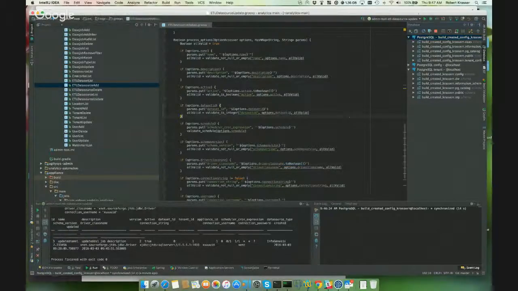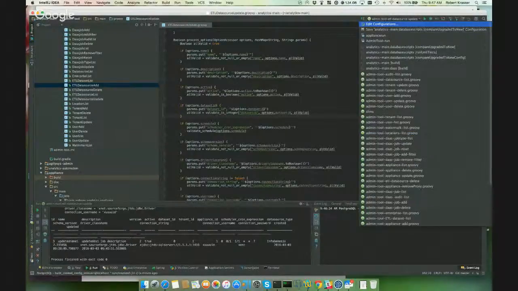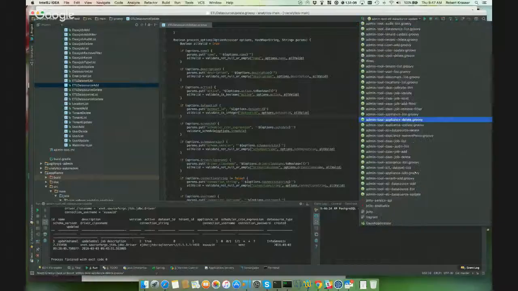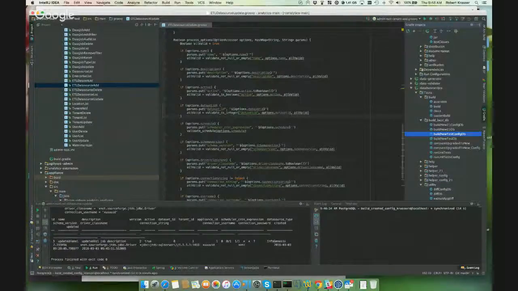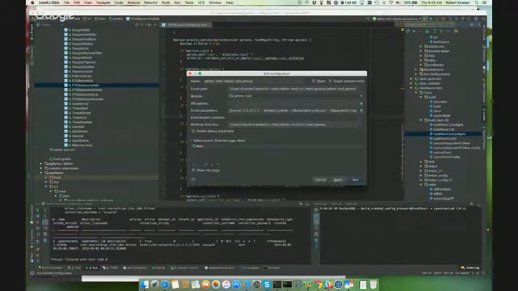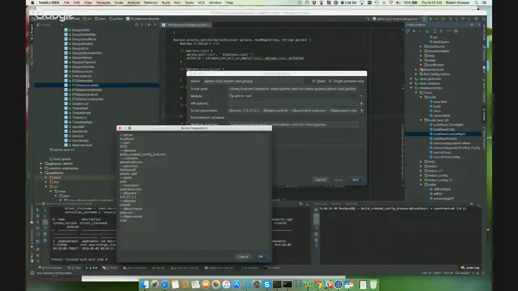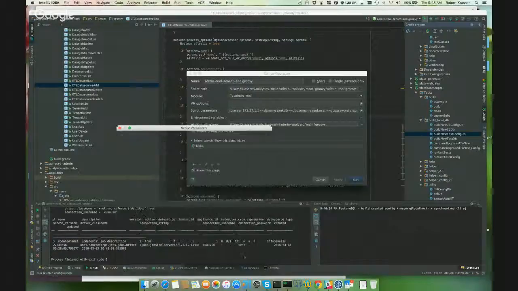So what I did was, over here I've got tenant add, and so I'd run this to add a tenant. If I look at this, this is what I've got for the parameters, right? So it's pointing to localhost, and then it's got the tenant add, and it's just got some junk. So it's not a real tenant, but it does add an entry in there.